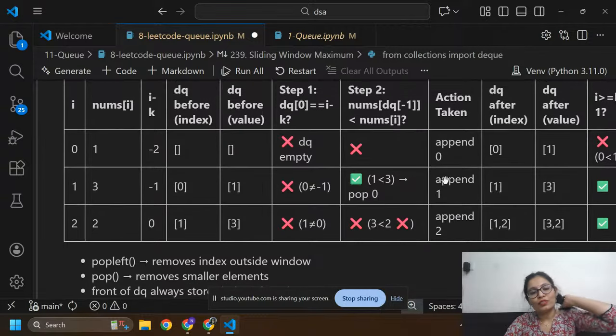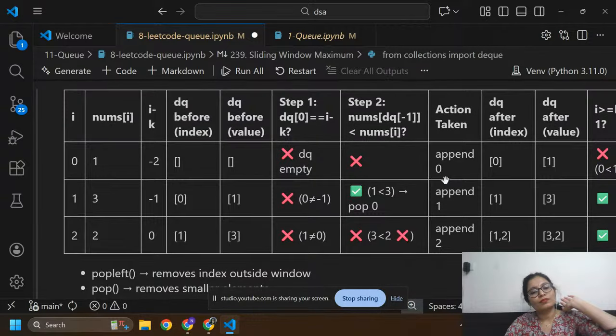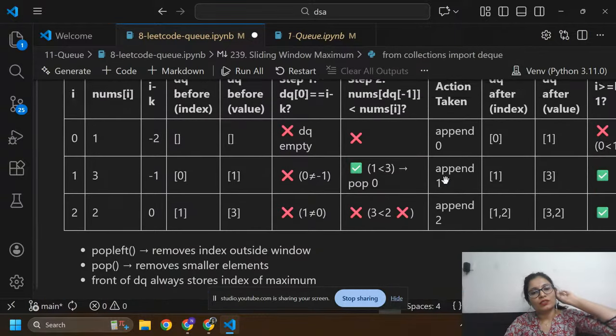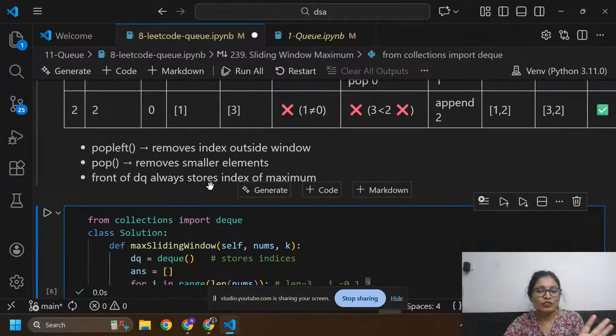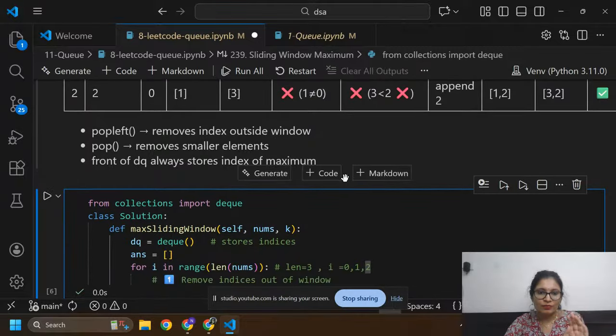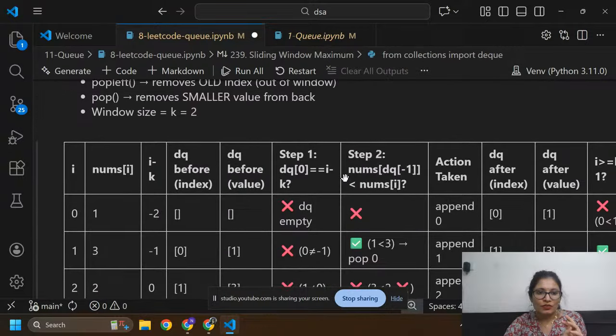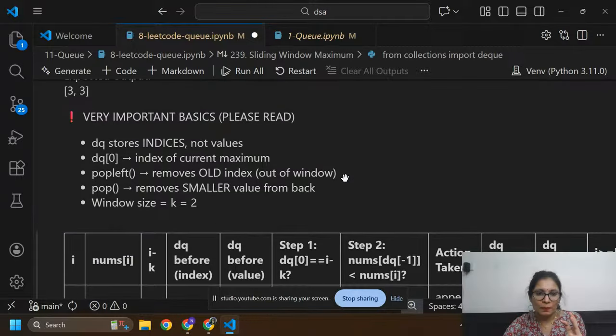I hope you got it. Pop left means remove the index that is outside the window. Pop means remove the smaller index. The front of dq always stores the index of the maximum. So this is our output, 3 and 2.